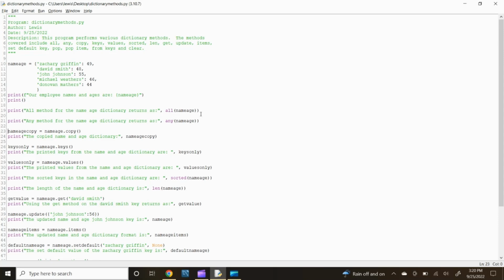The third method is copy. Copy returns a copy of the dictionary. Type name_age_copy equals name_age.copy, open and close parenthesis and press enter. Next, type print, open parenthesis, quotation, the copied name and age dictionary, quotation, comma, name_age_copy, close the parenthesis and press enter.